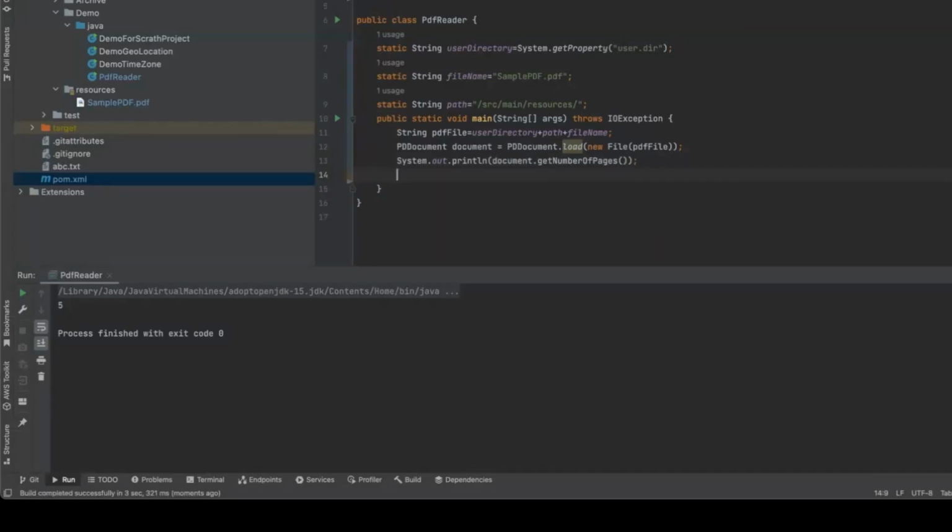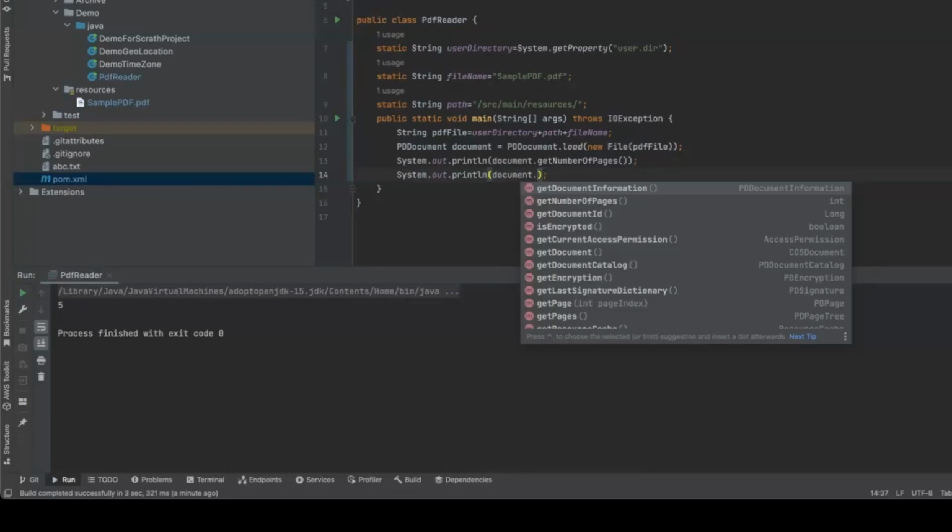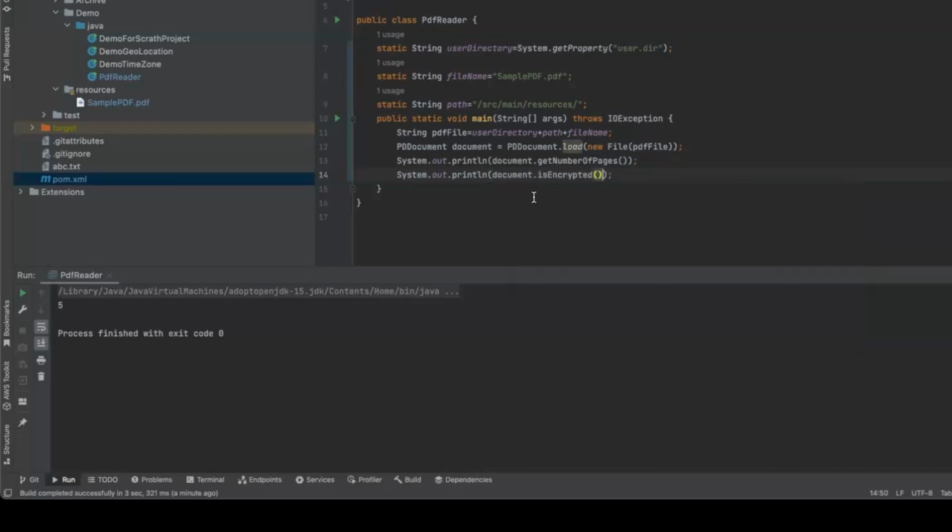So if I go inside the document, we would be able to see a lot of methods that can be utilized to get the detail of the PDF. We can see if the PDF is encrypted. This should return false because this PDF is not encrypted. For better clarity, just add a string which would give us the detail of the thing that we are doing.